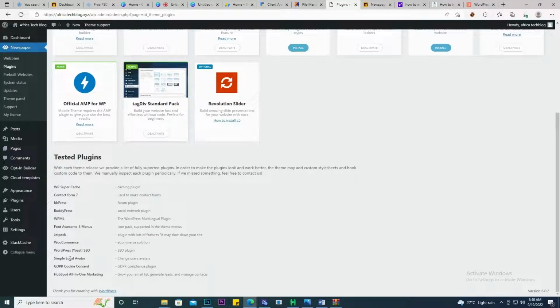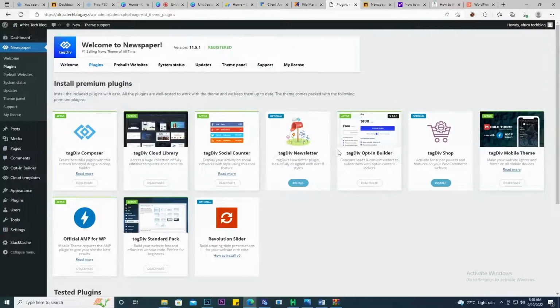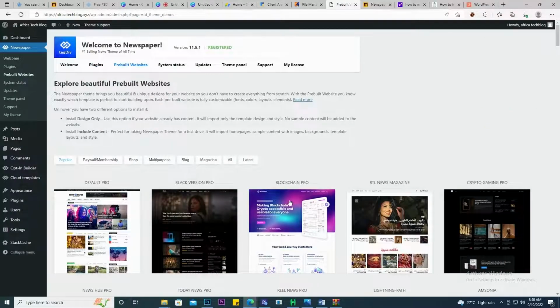See tested plugins. This indicates that these are plugins that have been tested with this particular theme and they work fine with it. So we have the W Super and a whole lot. So you click on pre-built websites.